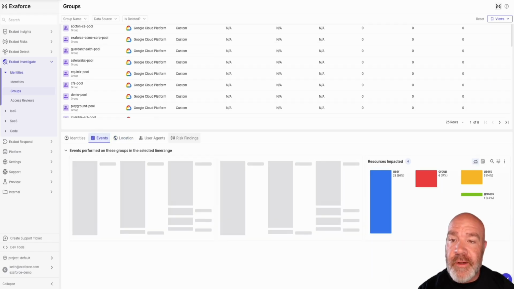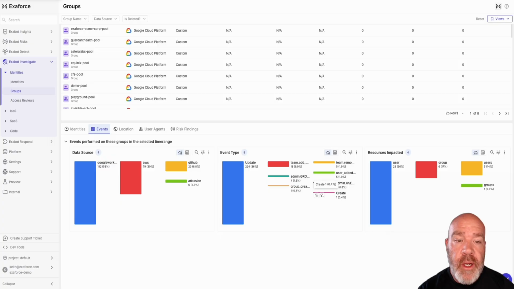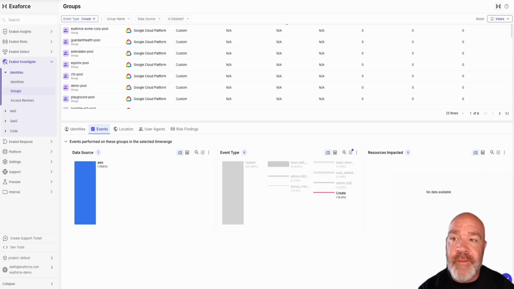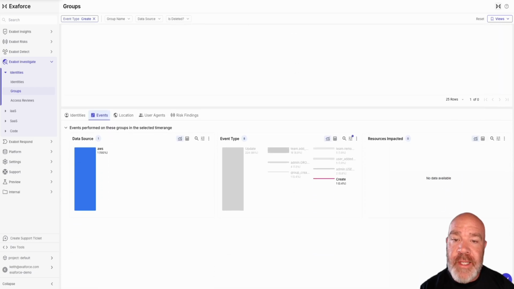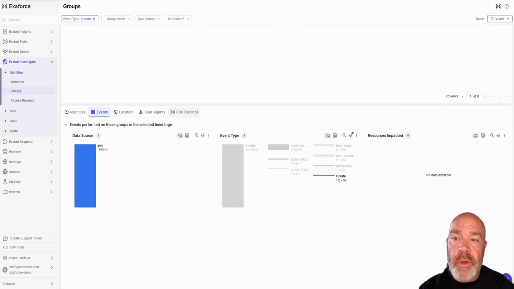Or just the particular events themselves. Like, hey, I see create events, not very much going on. I want to filter down create events and see what groups maybe are being impacted inside of there. I could do that. So very similar to what I was showing in identities, just a different lens to put on it.